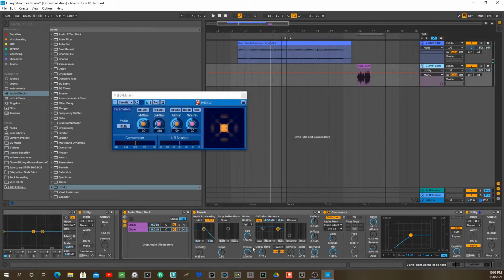Okay, we can tame that reverb by making the size of the room smaller. Let's try it. Okay. Size of the room was fine. Let's just change that decay time.